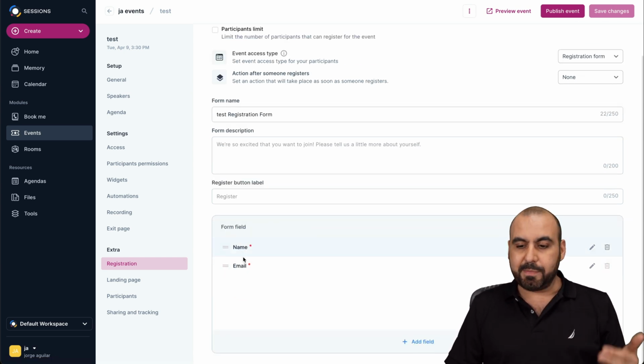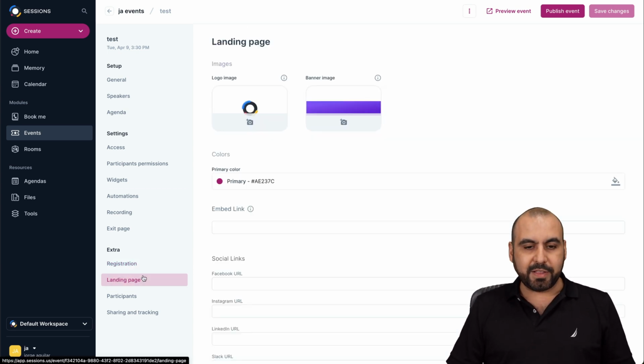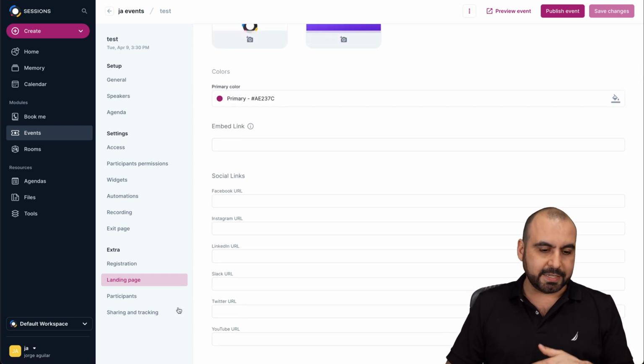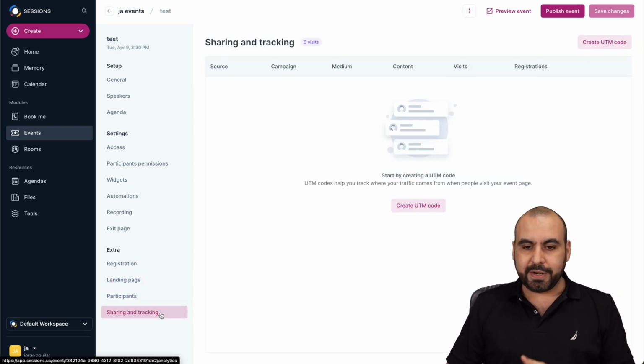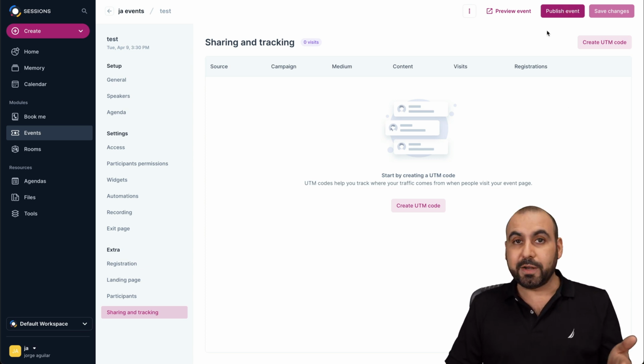In this case, it's asking for name and email, pretty basic, but you can go ahead and remove it. Just ask for the email or create more, okay? Then we have the landing page options: change logo, the banner image, primary colors, social links, the participants, sharing and tracking, all from here. And then go ahead and publish the event and you have an event created really easily, right?